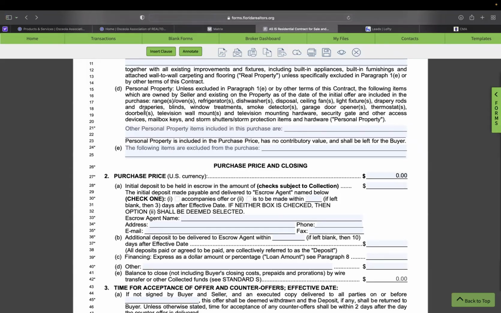Okay. Personal property. So anytime your buyer is wanting something specifically that is not the house itself, they need to put it in the personal property items included in this purchase. And they have all this stuff right here, right? So this stuff here is already included in the sale, right? So ranges, ovens, refrigerators, dishwashers, disposals, ceiling fans, light fixtures, drapery rods, garage door openers, thermostats, doorbells, televisions, television mounting hardware, that kind of stuff. Television is not actually included, just the television wall mounts and the television mounting hardware. The television itself is personal property.